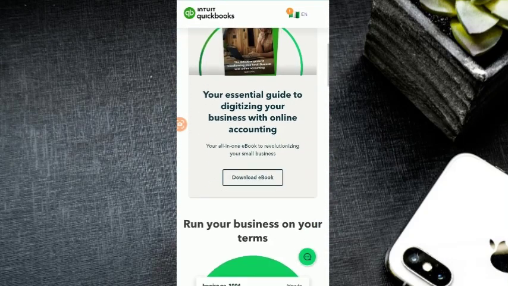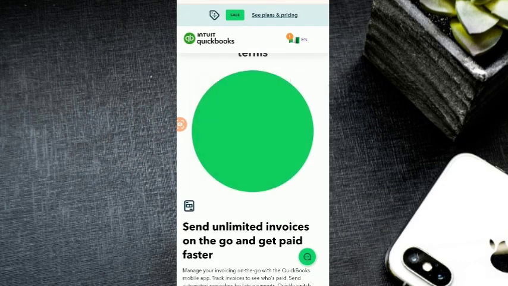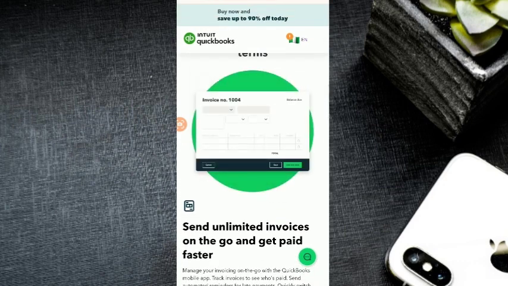In today's video I'm going to show you how to reimburse employee expenses in QuickBooks. It's going to be a quick one, so let's get straight into the video.